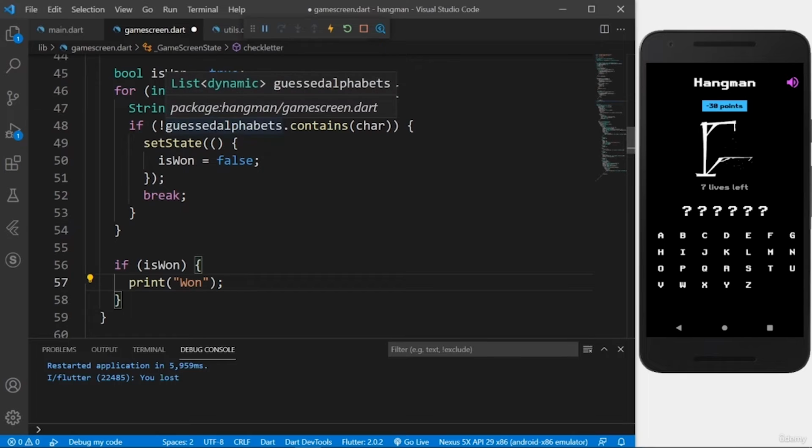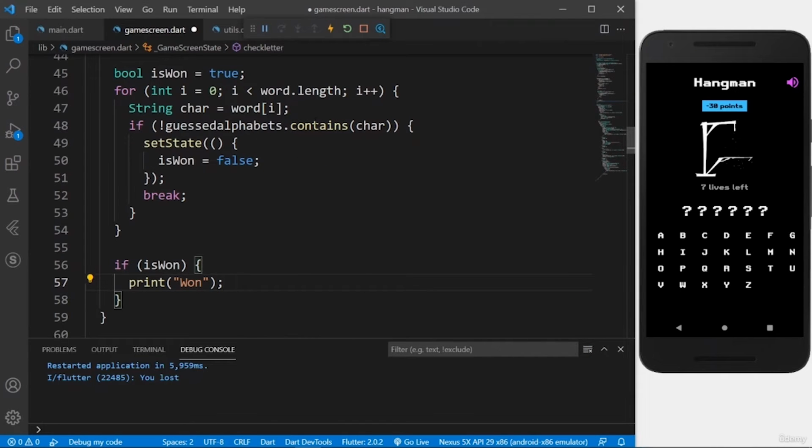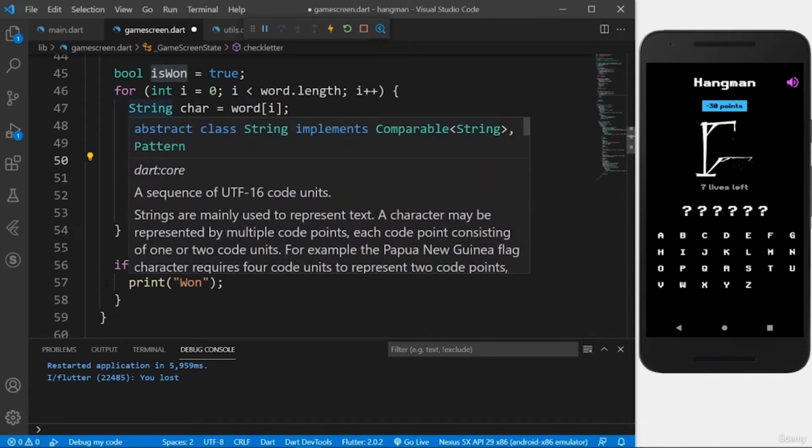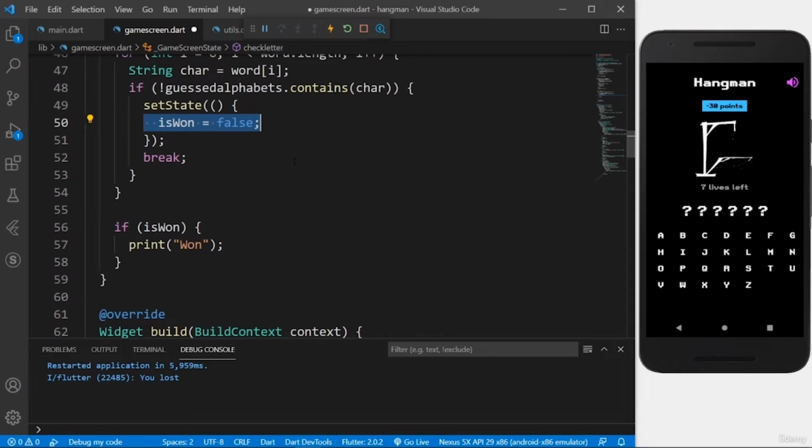So if the guessed alphabets list doesn't contain the A, that means our isWon variable will be false, and we break out of this for loop and we never reach this if statement, because this is only checking if the isWon variable is true, but A is not in the list. That means the isWon variable will be false. So this is how we check if we won or not.